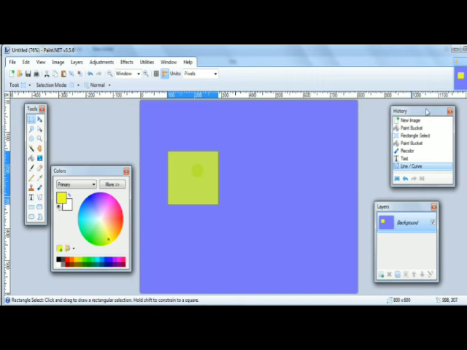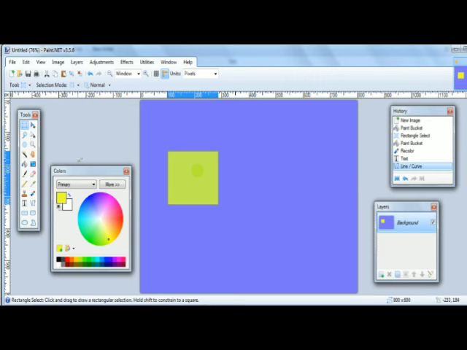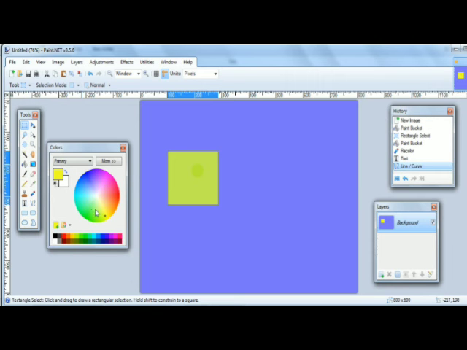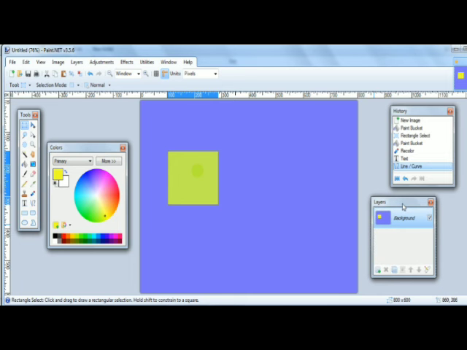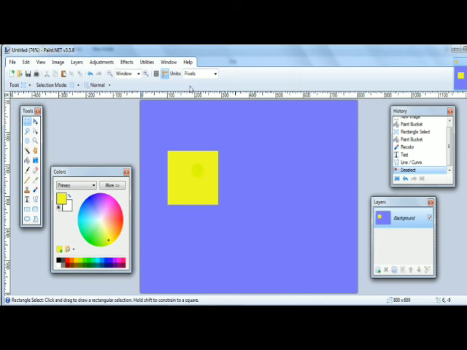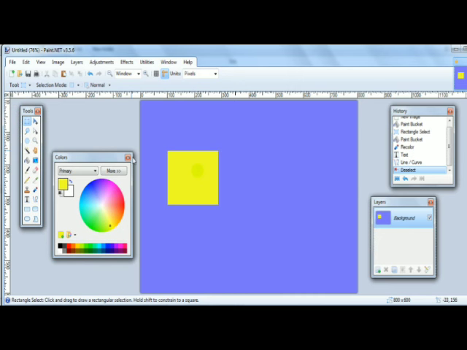So we talked about the history, we talked about the tools, we talked about colors indirectly by showing you how to use it, and layers, we'll talk more about layers later on. But as you can see here, this is one layer here. Layers will make your life a lot easier. So that's pretty much it. As you can see, it's very, very simple to use. So with that said, let's move on to video number 4.